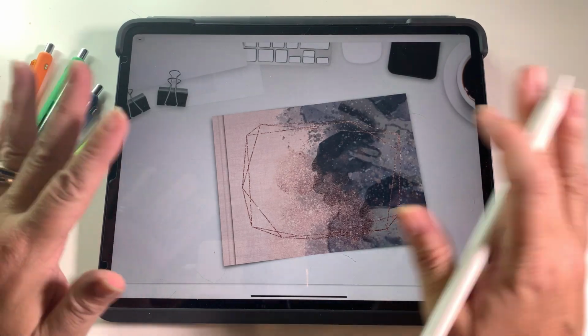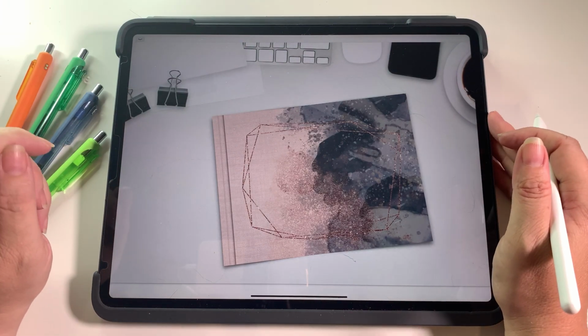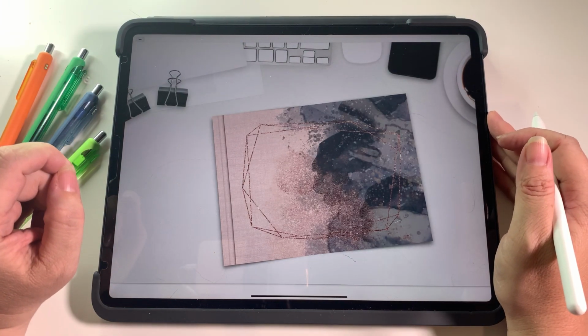It is a planner that is undated. It is a planner that you are going to be able to customize to make your own. I really think you're going to enjoy it, so let's dive in.